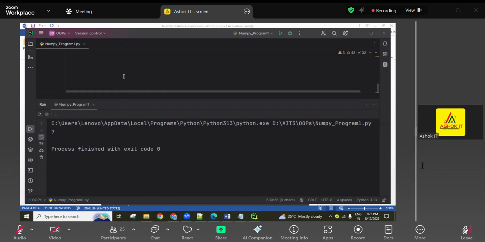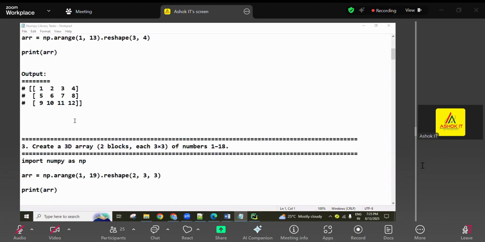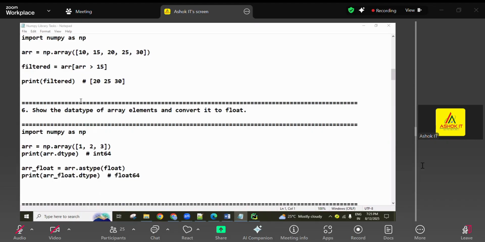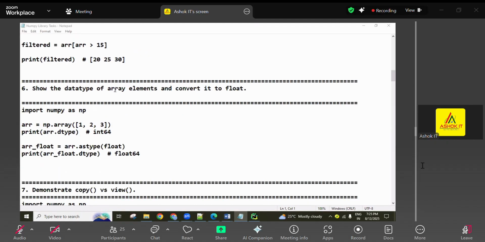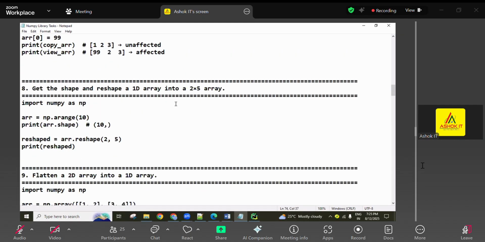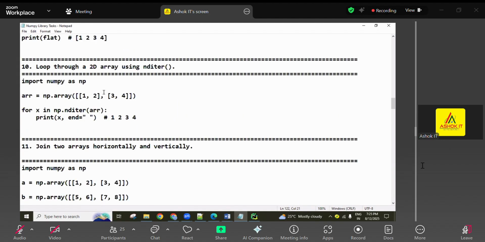Okay, like that you can do any number of questions, guys. I will upload them somewhere. Here are task-based questions, a lot of things, guys. So do practice here. Right now these questions are completed: finding the data type of array elements, copy and view, 2D, and flattening an object. See here, we can use array object dot flatten, or else a reshape method with the -1 value. So next, check it, guys.